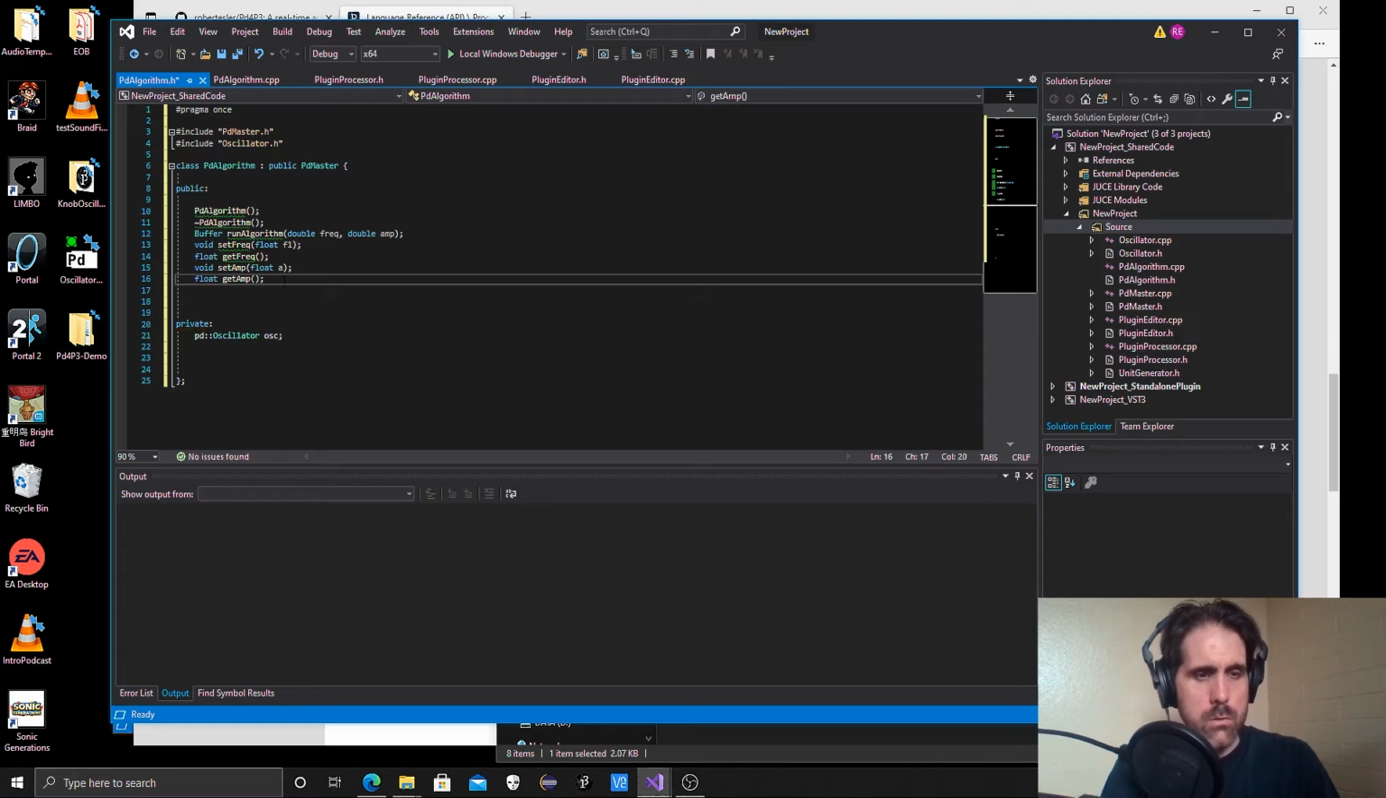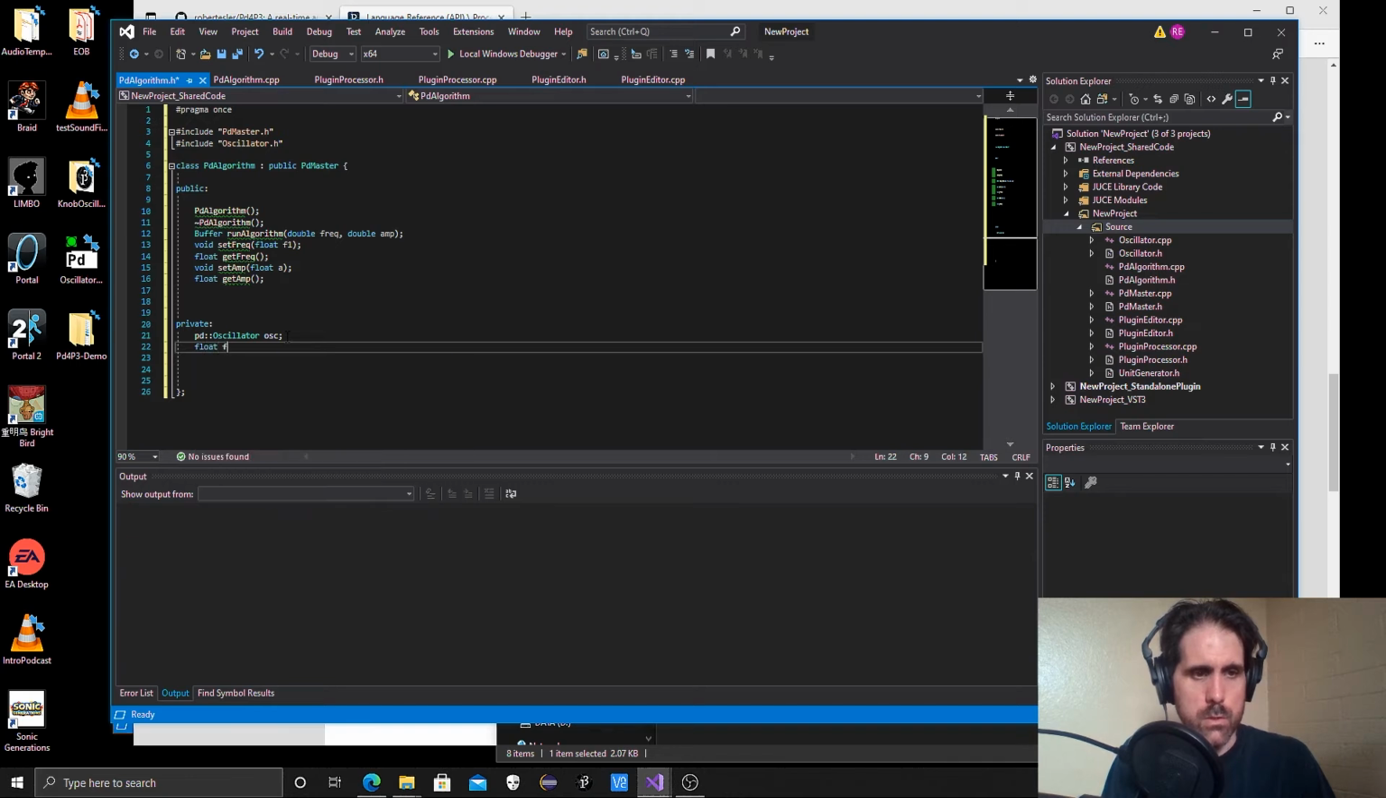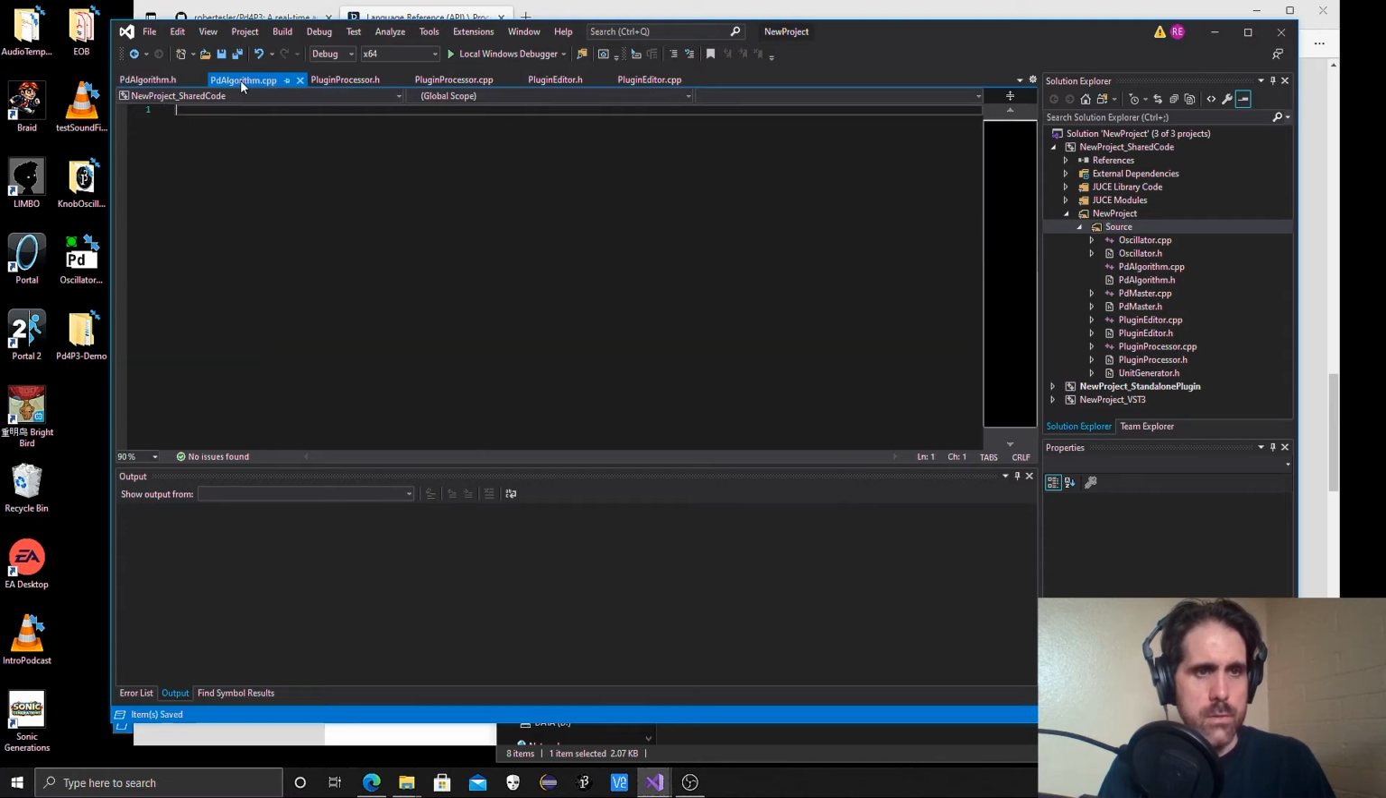Okay, so these are called prototypes. These basically say to look for these in our implementation. And then we're going to do two private variables. We're just going to do float freq and float amp, just like we did in Java. And now let's get some code in here.